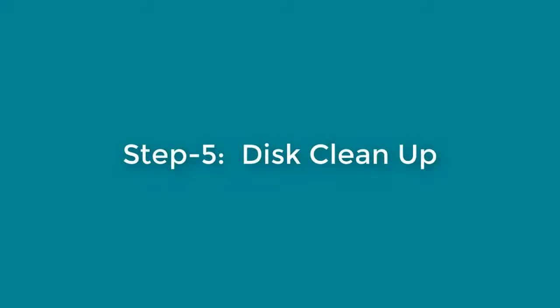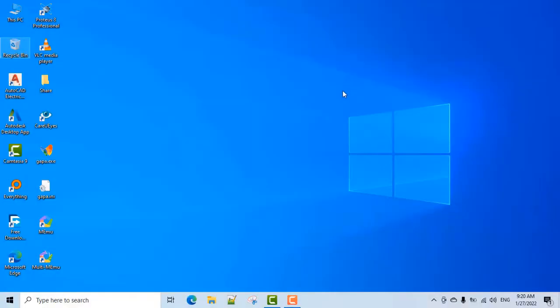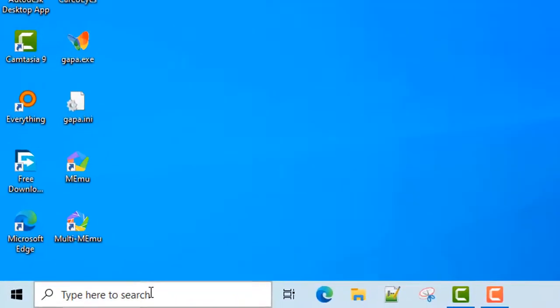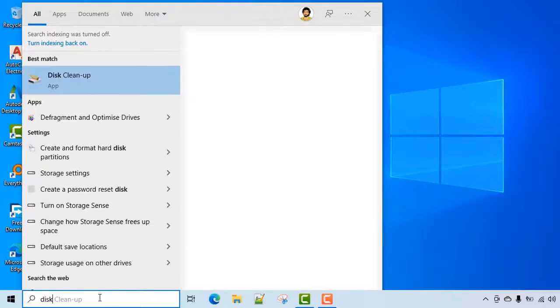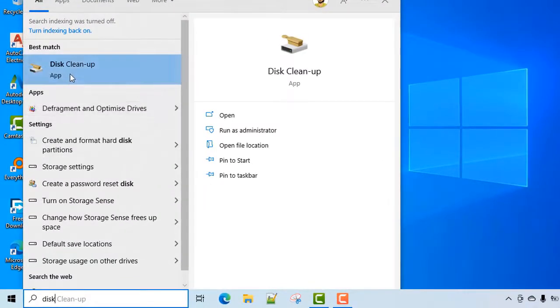Step 5. Disk Cleanup. Disk cleanup helps free up space on your hard disk, creating improved system performance. Disk cleanup searches your disk and then shows you temporary files, internet cache files, and unnecessary program files that you can safely delete. You can direct disk cleanup to delete some or all of those files. To do this, click on the search bar and search disk cleanup. Now click on it.